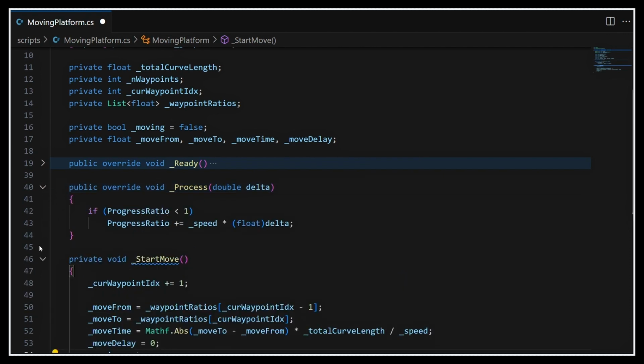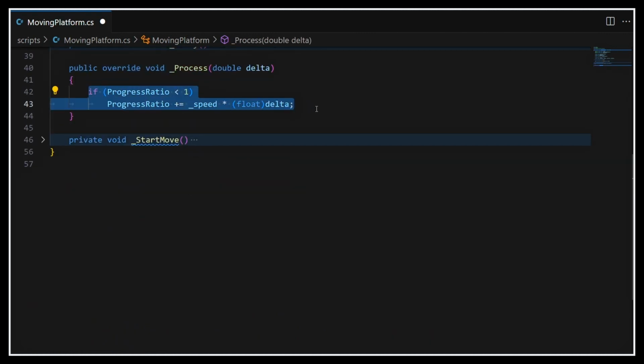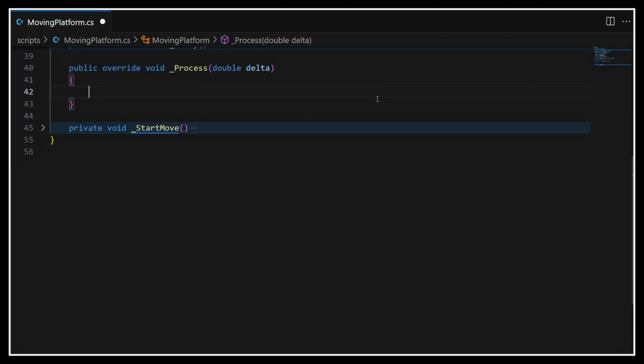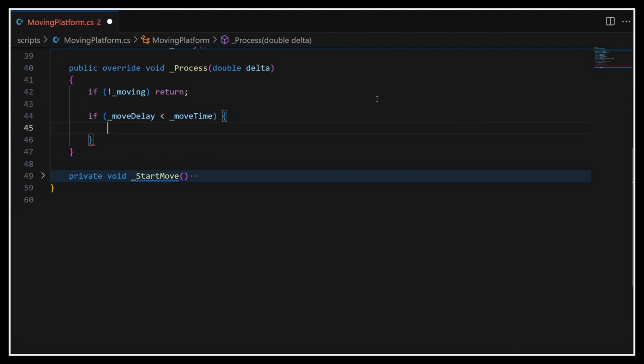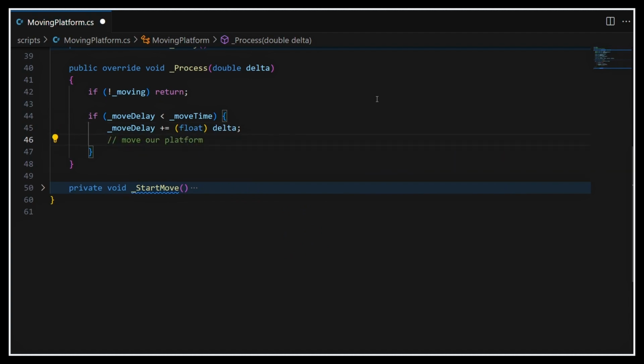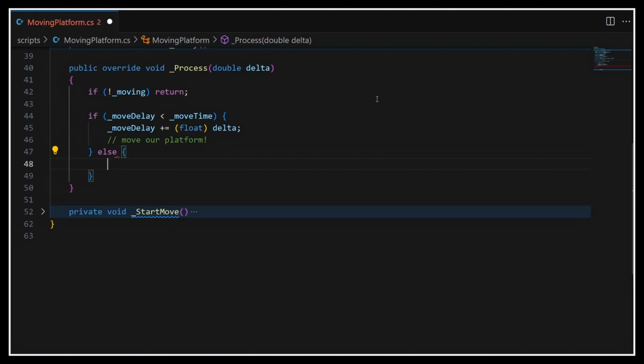With all of this ready, it's time to replace our current logic with the interpolation system. So first of all, if we are not moving, we can just return early right there. Else, if we are moving, there are two possibilities. Either our delay is lower than the travel time, in which case we need to increase it by the frame time delta to update our time counter and move our platform. Or else we've reached our travel time threshold, and so we need to stop our movement, optionally stop at our waypoint, and continue our progression onto the next chunk of the curve.